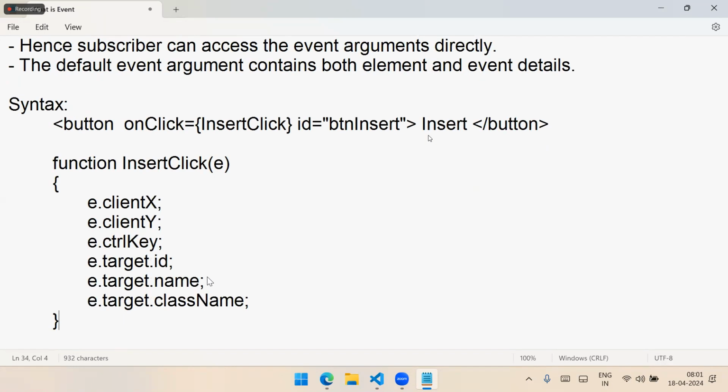So in the event handler, you don't need to pass any argument. By default, every event handler has an argument. That argument is internally passed. You just have to collect the argument and use it. So that is okay. That is very good.